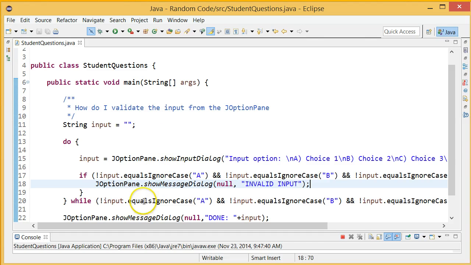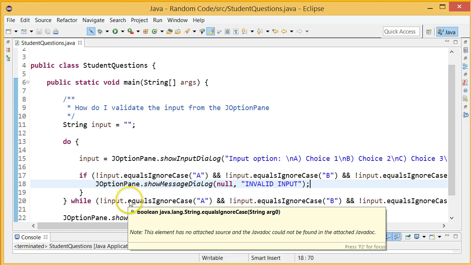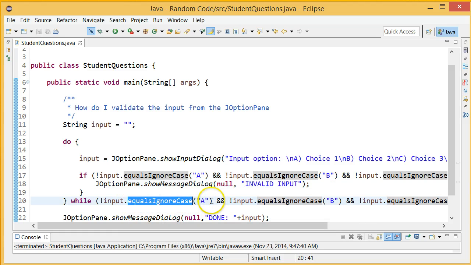Now you'll notice that there's an equals and there's an equals ignore case. Equals ignore case doesn't matter if you enter a lowercase or uppercase A. Now before I end this video, I want to show one last thing. I'm just going to pause the video for a second to pull something up.